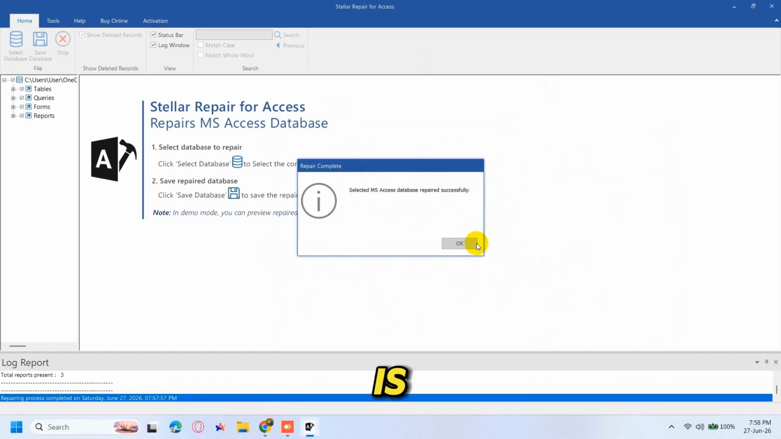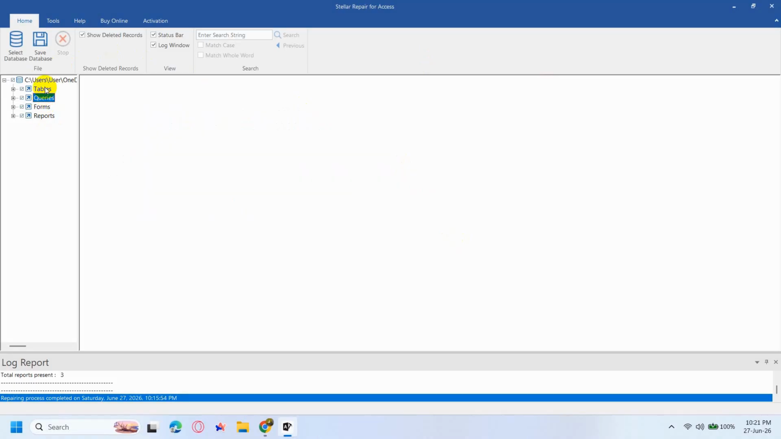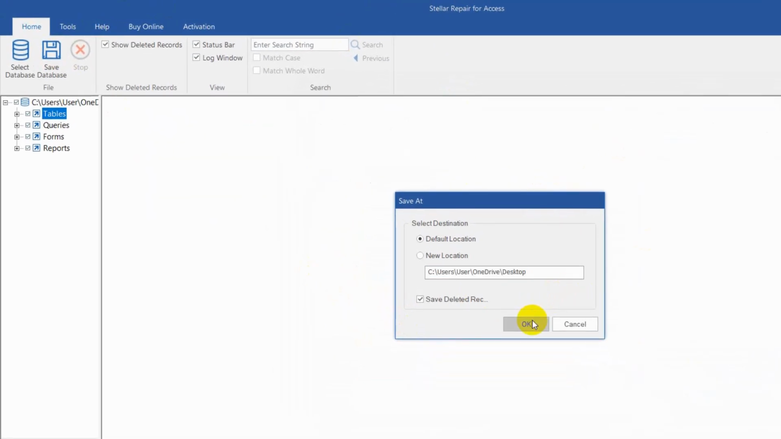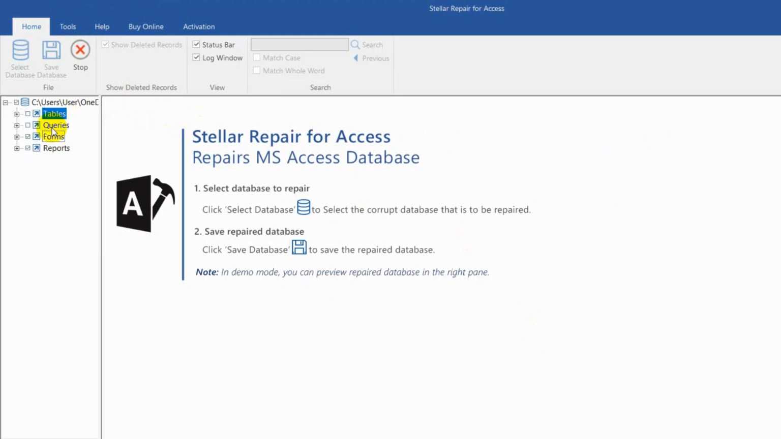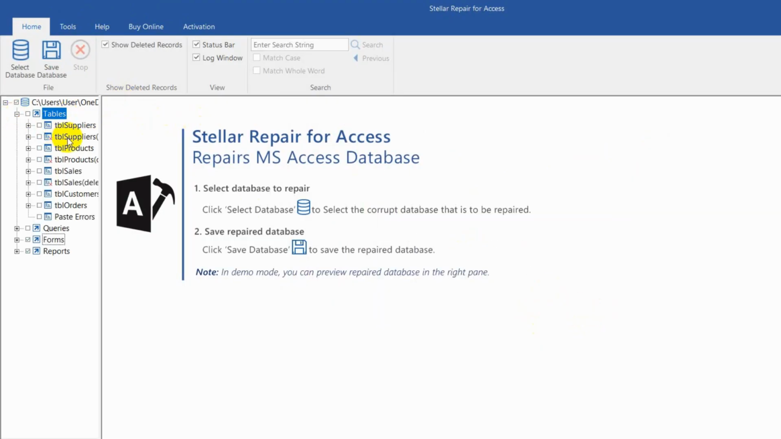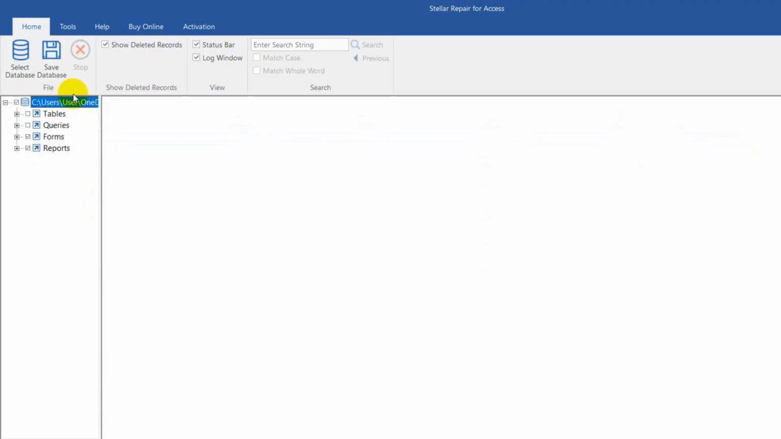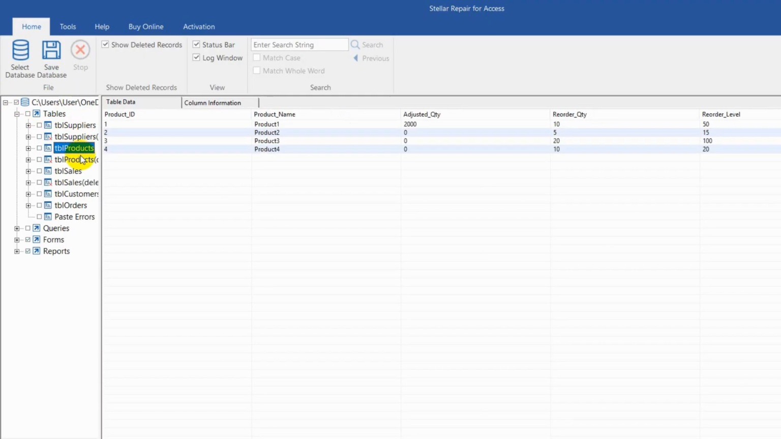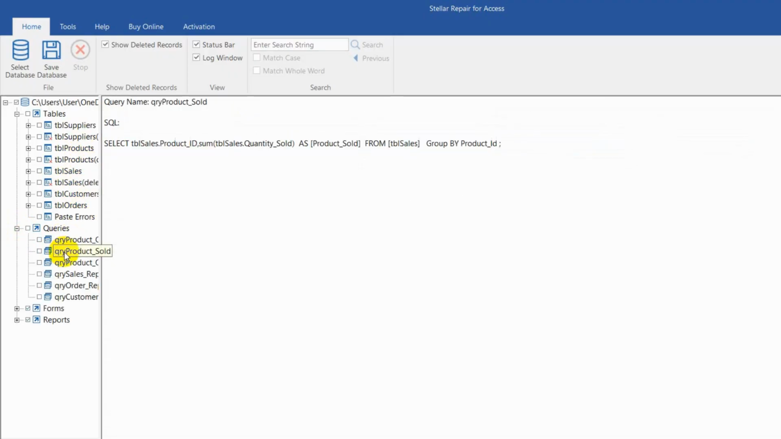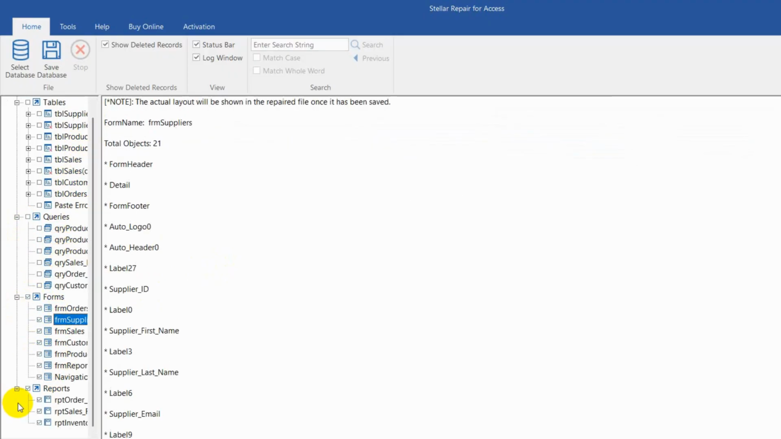If the corruption is minor, Microsoft's built-in repair option may be enough. But when you see an unrecognized database format error and Access can't even read the file, a specialized repair tool like Stellar Repair for Access can help recover the database without relying on a backup. So yeah, this is how we can simply solve your problem.